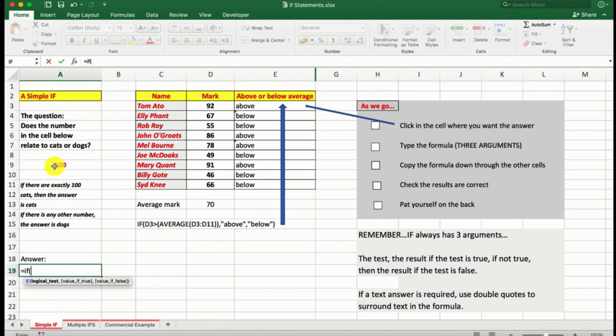So let's test A9. If A9 is equal to 100, followed by a comma, that's our first argument, show me the word cats, comma, and our third argument is dogs. That is, if the number is not equal to 100. Close bracket, and remember that if you want a text result, you need to enclose the text in double quotes. So let's press enter and see what the answer is. The answer is cats, because the number is exactly equal to 100.